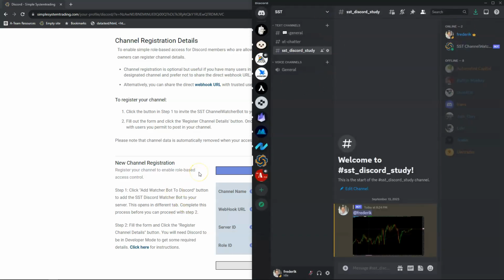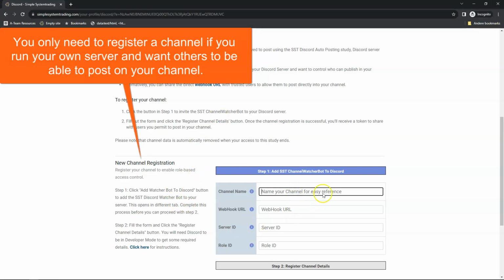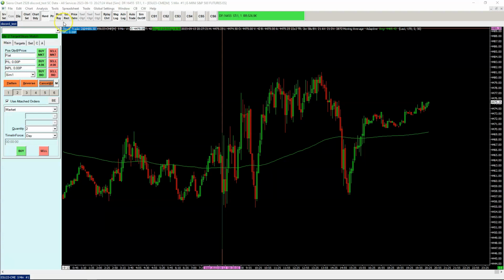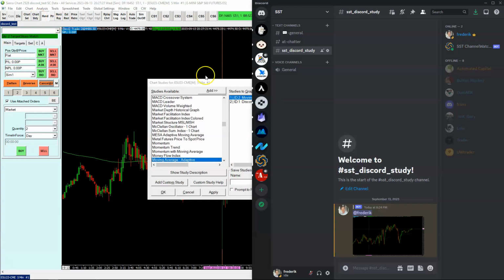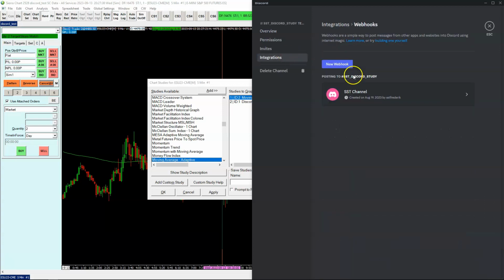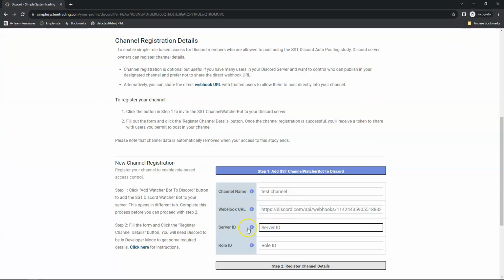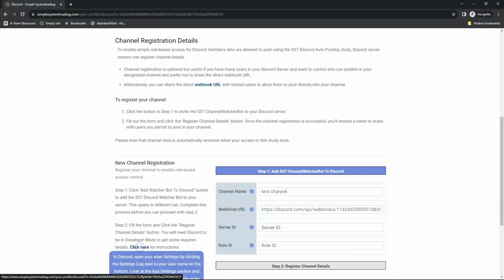We go to that channel registration here, and we're gonna need to fill out this form to register a channel. Maybe do a quick name, test channel. We get that webhook URL we already had, so we're just gonna get it from the Discord straight up. Get that webhook URL here and post it right there. You need the server ID. Make sure you are using Discord in developer mode. Click here for instructions.